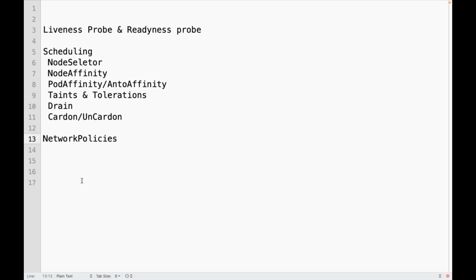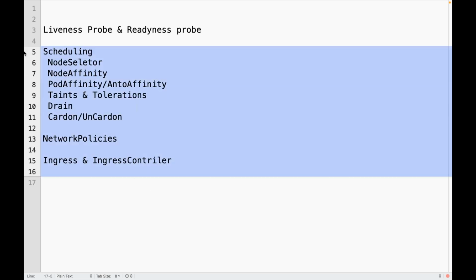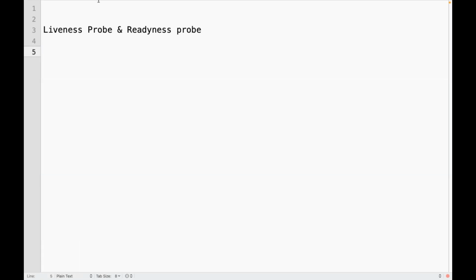We have network policies. Similarly, there are a lot of concepts. We are just in the middle of Kubernetes. Now the actual advanced concepts will come here. So once this is done, we will discuss the ingress controller. All these things will come. Slowly we'll understand all these things. Now let's focus on the liveness probe and readiness probe.